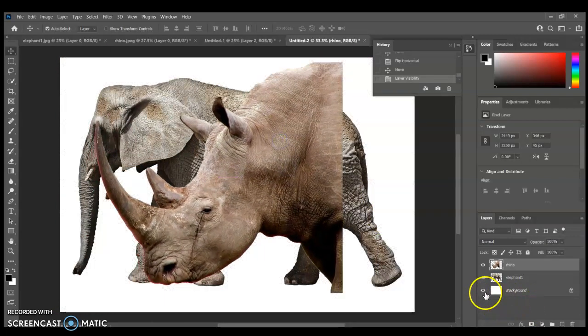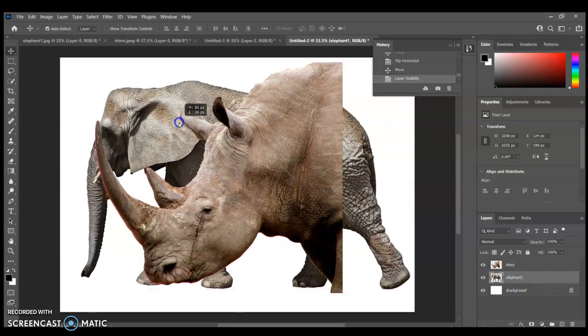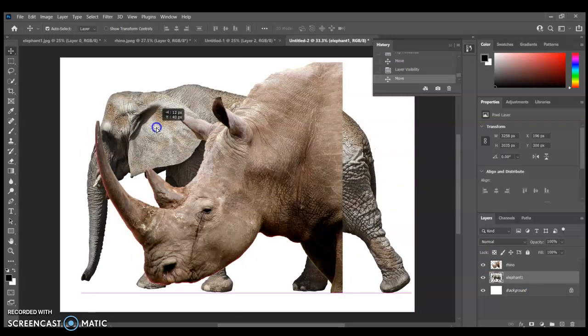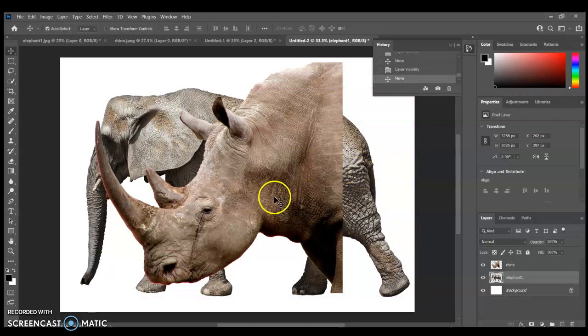Okay, so we've got to do a little bit of resizing. I might just turn my white layer back on so we can see what we're doing. I might move my elephant over a little bit. Oh, not even. I think he will fit. Okay, so let's leave that there for a minute.